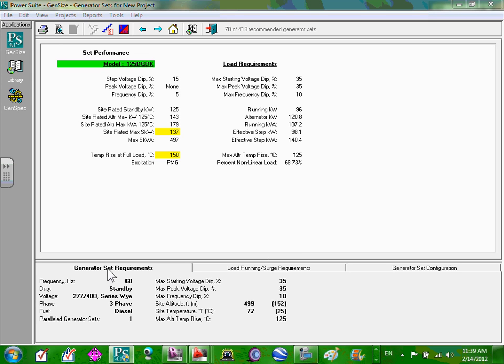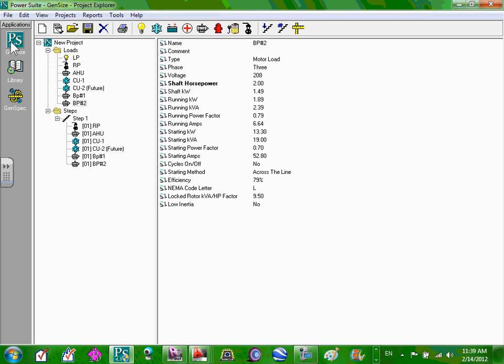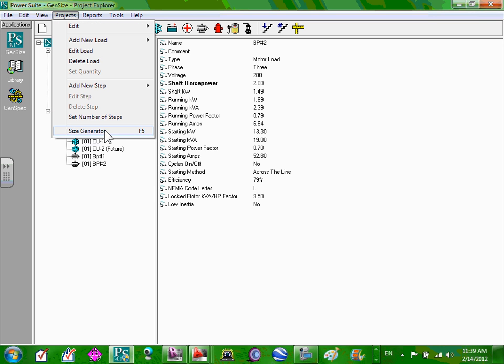Can you guys see what it says, generator set requirements? I have a 480. My generator is wrong here. Does yours say 480, guys? Everybody? Okay, now we did something wrong. Let's go back and change this. Let's go project, generator set.